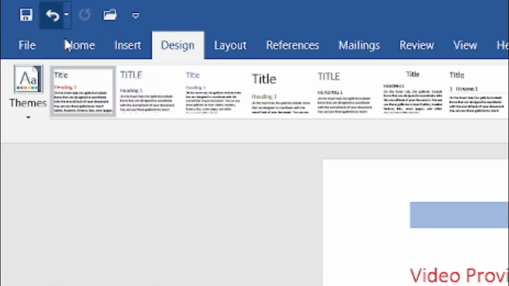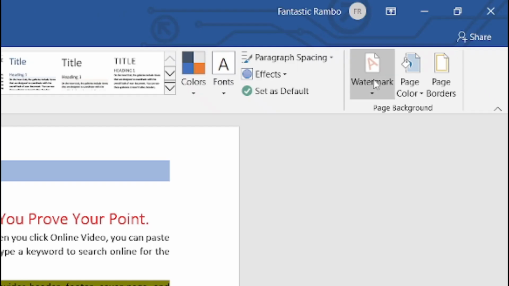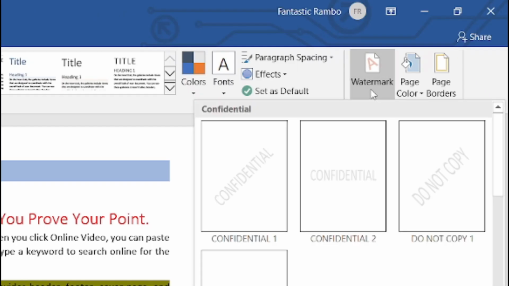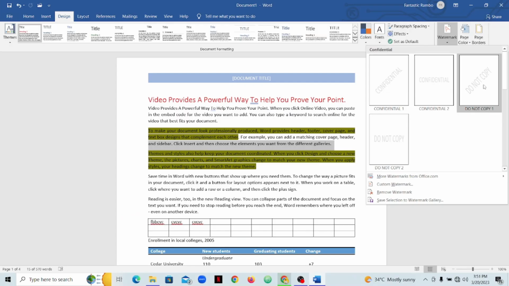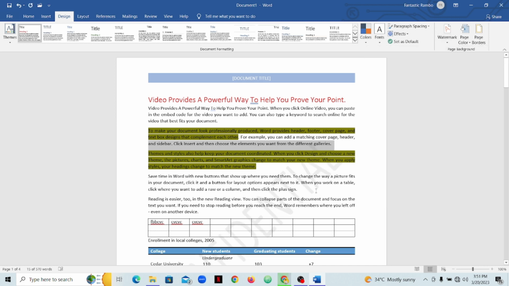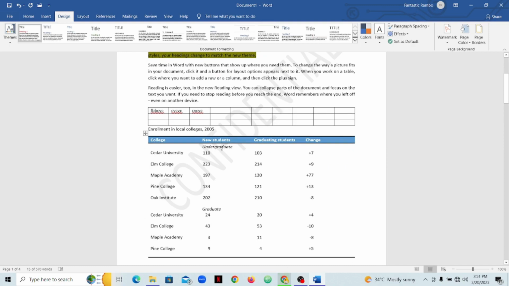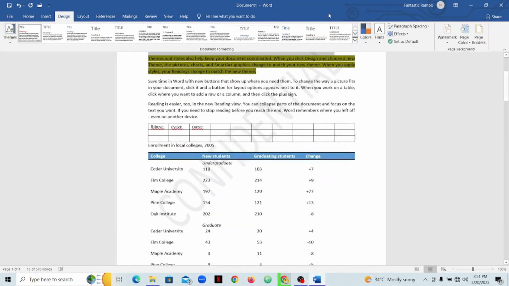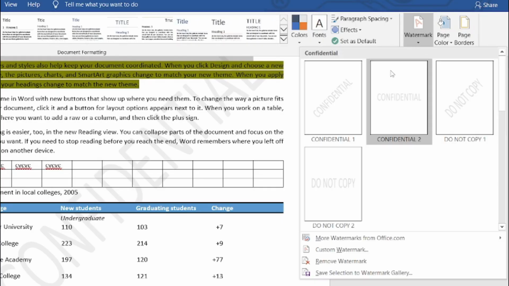What do you do? You come to your Design tab, and then you come to Watermark. Okay, so you click on Watermark. You can see there are different types of watermarks that you can use. We have Confidential, and so on. When you click on this, these are templates you can already use. So when I click on this, you can see it's showing at the background of my text. What if I want to customize this? I will go to Custom.